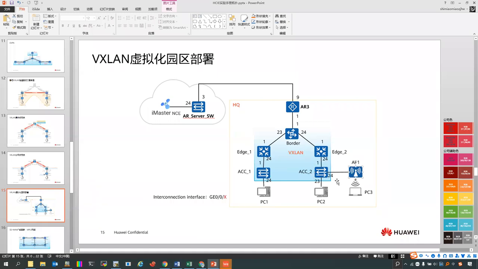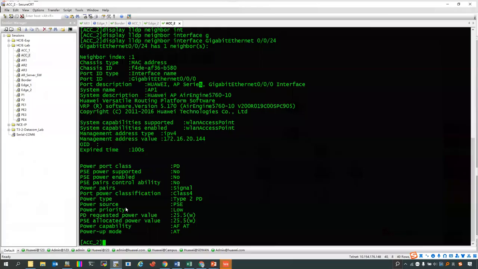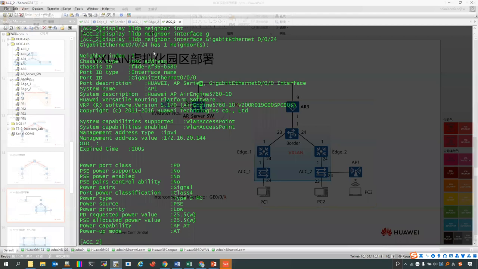And then I will join this interface to a VLAN. Which VLAN? The VLAN will be VLAN 2. And then for the uplink, which receives the special LLDP information, it will also join the uplink to VLAN 2.